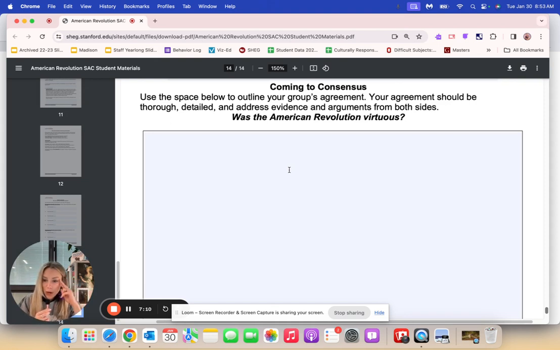Please remember that this is not about winning or losing. So if you're Team A and your group decides to go with this conclusion that it was not virtuous, you didn't do anything wrong. You did exactly what you were supposed to be doing. It's just that now we're taking off our researcher hats, and we're deciding as historians, what do we think?